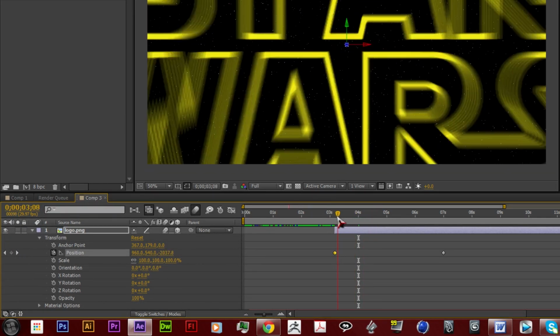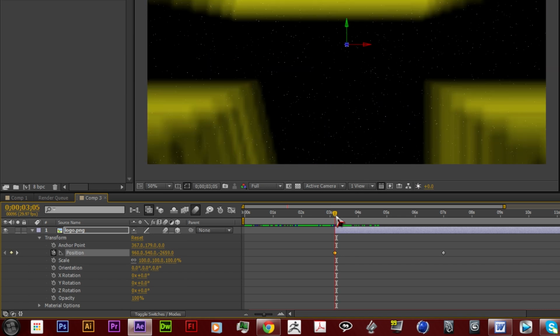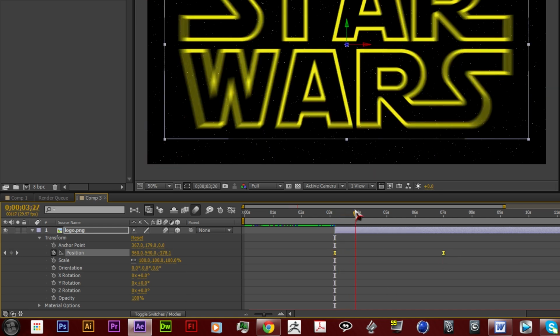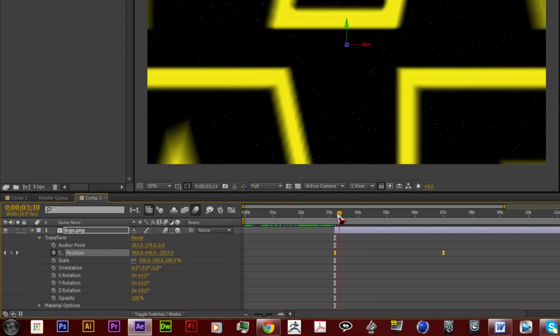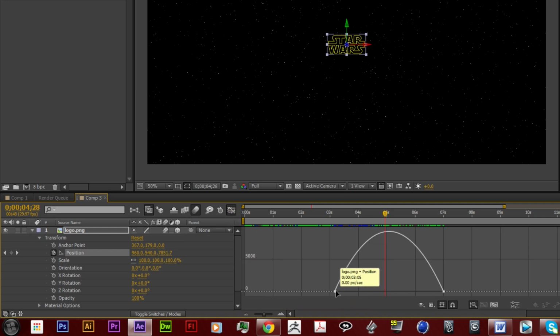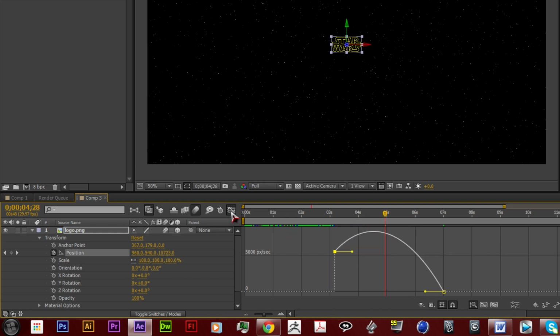We can help with this transition just a little bit more by selecting both keyframes and hitting F9. So it's going to speed up and then slow down. It's going to be a little bit faster in the center. We can play with this even more by playing with the graph editor.